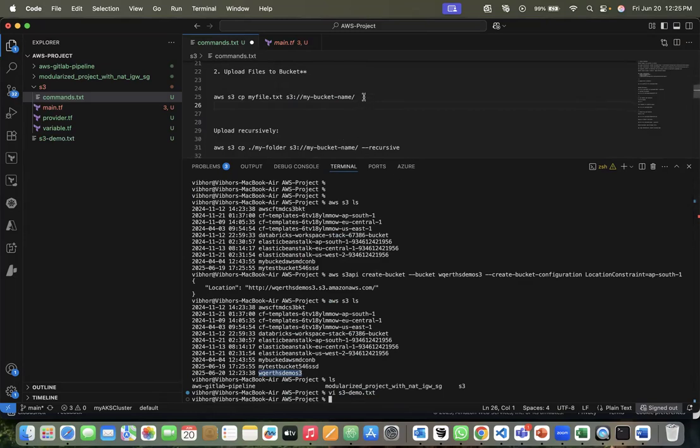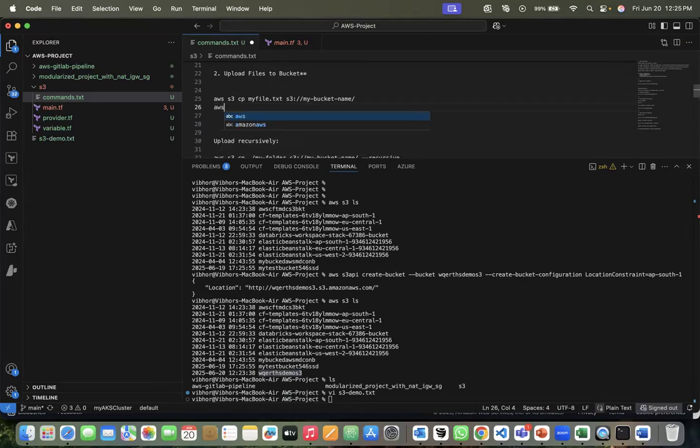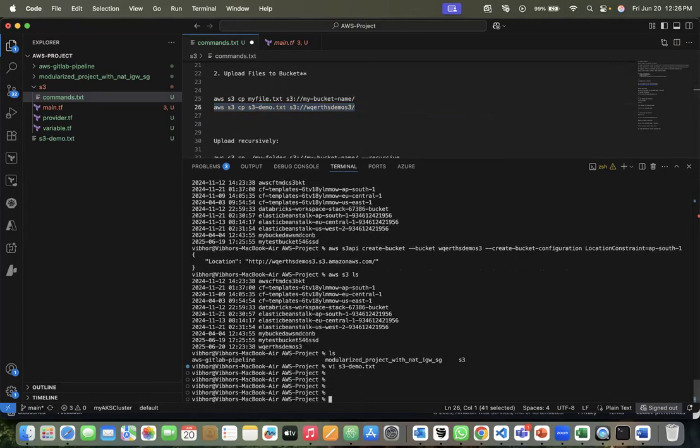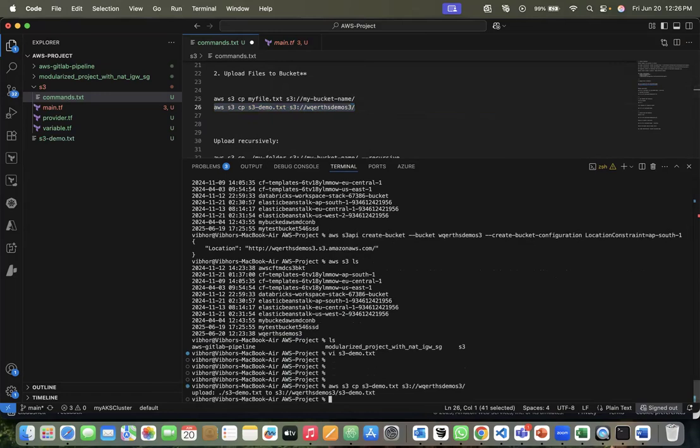So now let's modify this command: AWS S3 CP and my file name is going to be S3-demo.txt, then s3:// my bucket name. Okay, so now let's try to execute it and see what happens. Upload, right? It has uploaded this file.